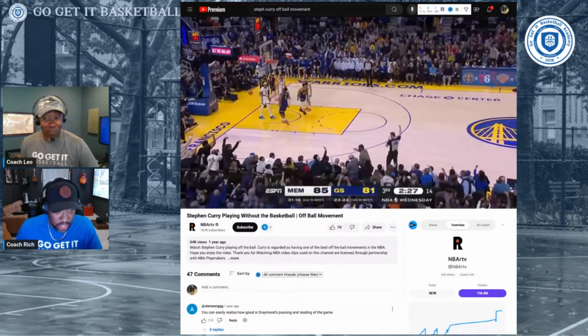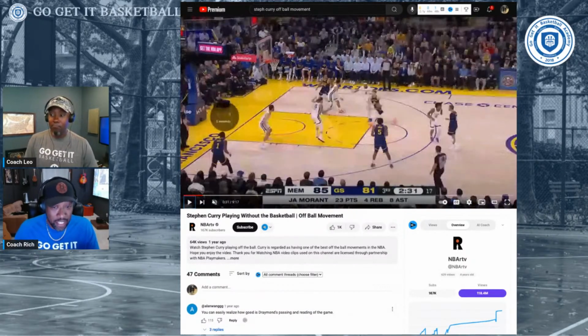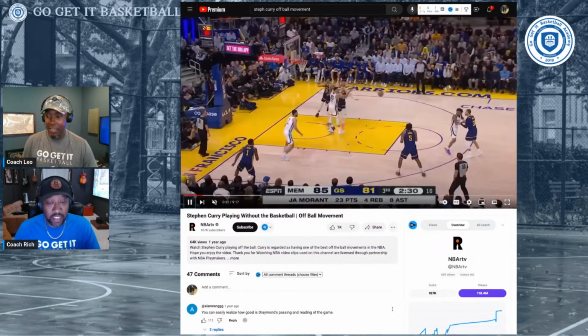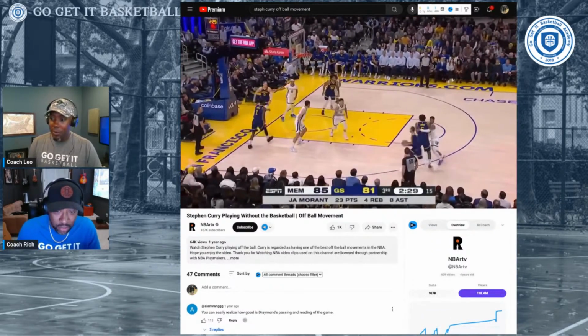But notice how he uses the screen. He comes tight off that screen. Tight. He doesn't give Ja much space at all. He just goes right shoulder. Woo!